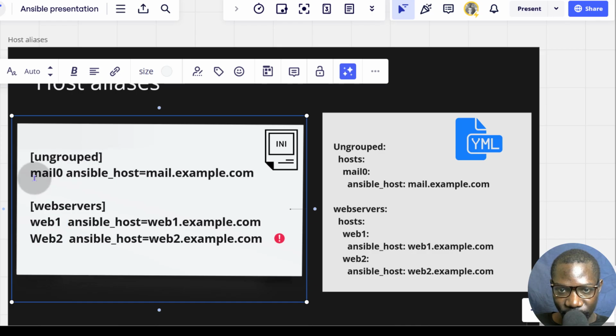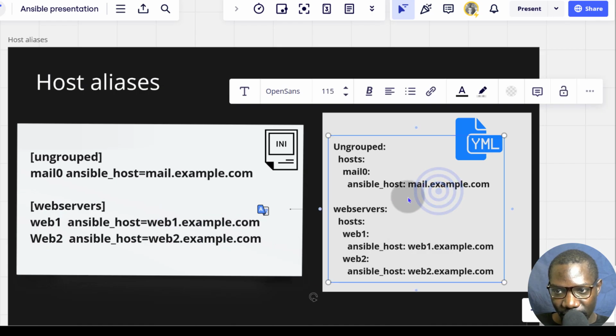And to do it, this is how you do it. Ungrouped, here we have mail0 as the host name, and then we define the Ansible host as equal to that. And then web servers. Web server 1, Ansible host, we've defined it as web1. The second one, Ansible host, we've defined it as that. And then coming to YAML, ungrouped hosts and mail0 will be the host alias, and then Ansible host, we define it as that. So take note of the colon. This is what I was telling you. If you have a key and value pair, you don't have to put anything at the end. But if you only have one item, always make sure you end it with a colon. That is in YAML. If you don't, it's going to give you an error.